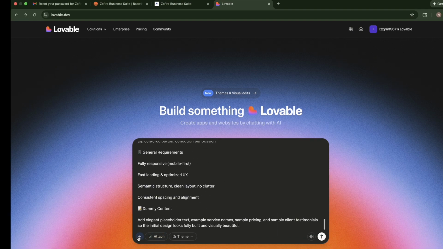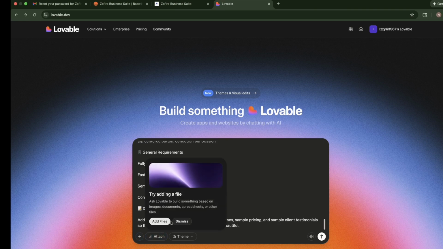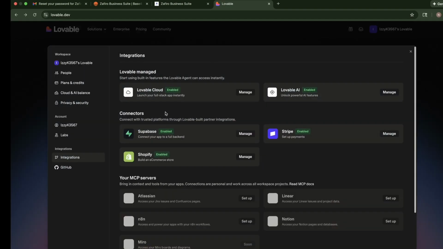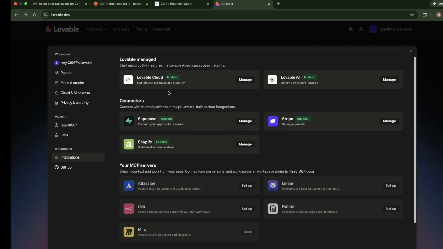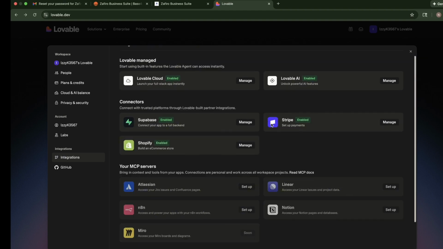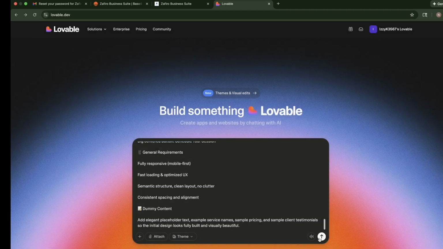Now you can attach images or documents. You can add other files. You can take a screenshot, and you can also make some integrations here like Lovable Cloud or Supabase. We are going to come to that later on. And there are also other integrations like Lovable AI, Stripe, Shopify, Atlassian. These are all enabled by default, but you can disable them. You can integrate N8N. You can integrate Miro. It's going to be coming very soon. You can integrate Linear and Notion. But for now, we are just going to go ahead with this since I've pasted my prompt.